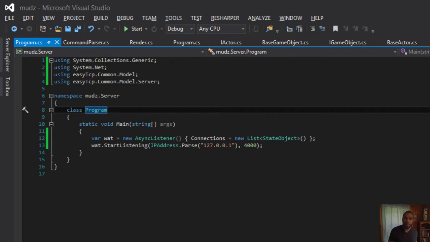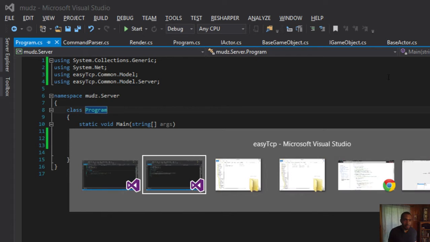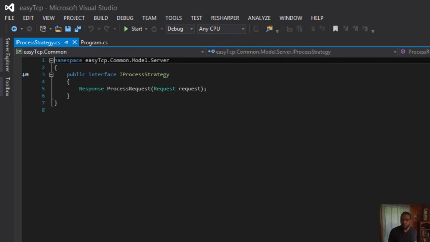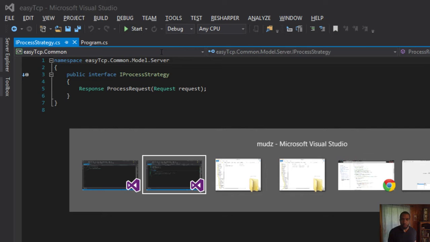So now for our next trick, we did modify the TCP server to pass around this idea of a request, and we also embedded a strategy pattern. So essentially a request comes in of a certain type, and then the default strategy unpacks it, knows it's a string, and does something with it. So for us, we want that thing to be a game object. If we come back over to the TCP project and take a look at what that is, we have this IProcessStrategy, and all it does is take a request and give back a response. So let's come back over to our server.